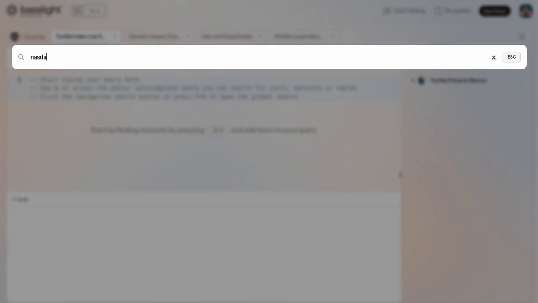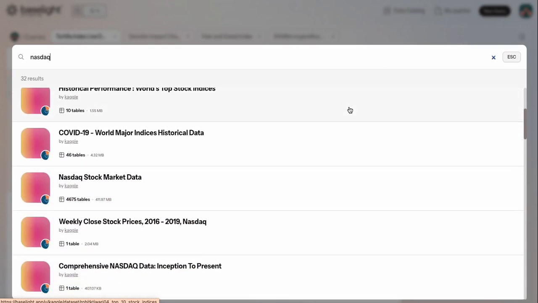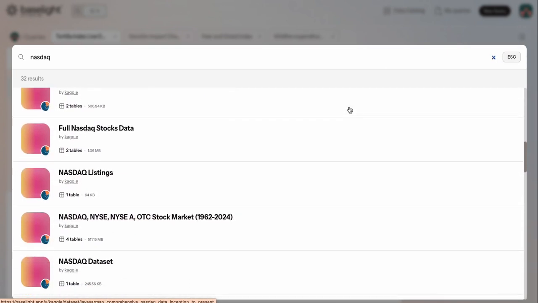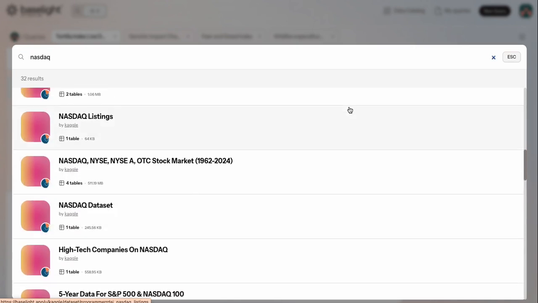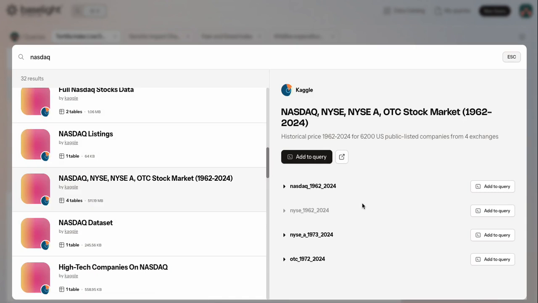We're going to type in NASDAQ. That's probably a pretty good search term to find stocks. And here you can see all of these things have now popped up directly here in my query engine window. We're going to scroll down a little bit. I want the oldest one I can find. This one says 1962. That sounds pretty good. So let's click on this and see what it is. So we have NASDAQ, New York Stock Exchange, another New York Stock Exchange, and OTC deals as well.